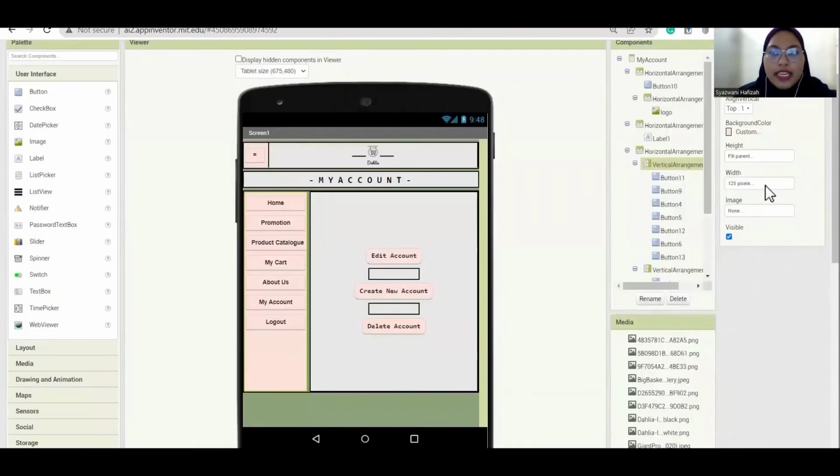So this is the interface for my account in the Dahlia Supermarket mobile apps. In this page, we can see that there are 3 buttons right here, which are edit account, create new account, and delete account. If the user wants to edit their account, they need to click this button, and it will lead the user to open another page, which is edit account. And if the user wants to create a new account, it will lead the user to open the index page because they need to log out first before creating a new account. And if the user wants to delete their account, they need to click this button, and it will lead the user to open the delete account page.